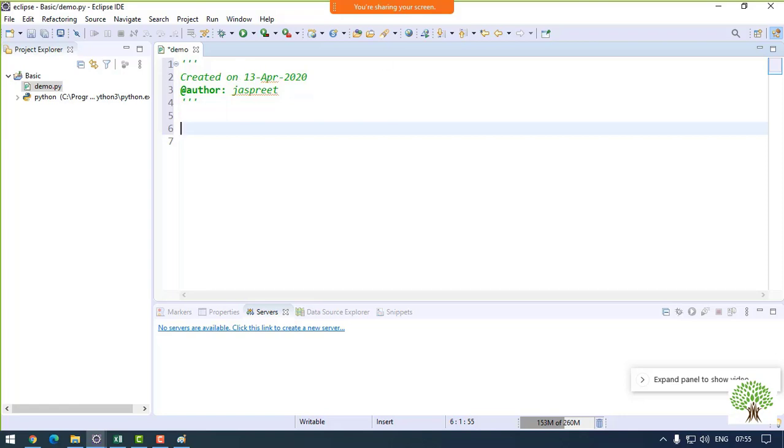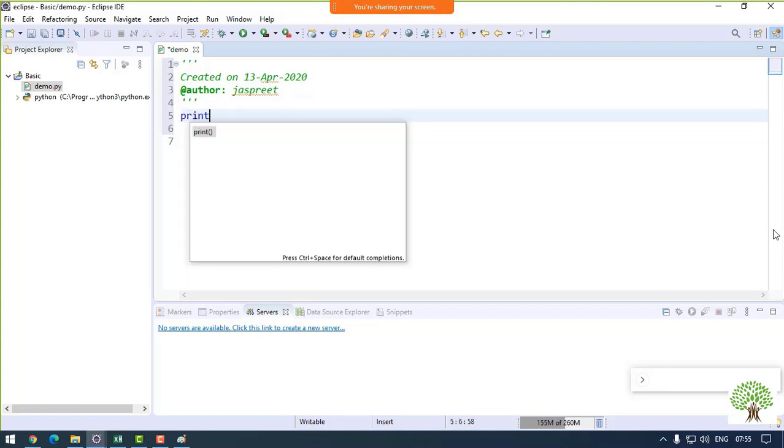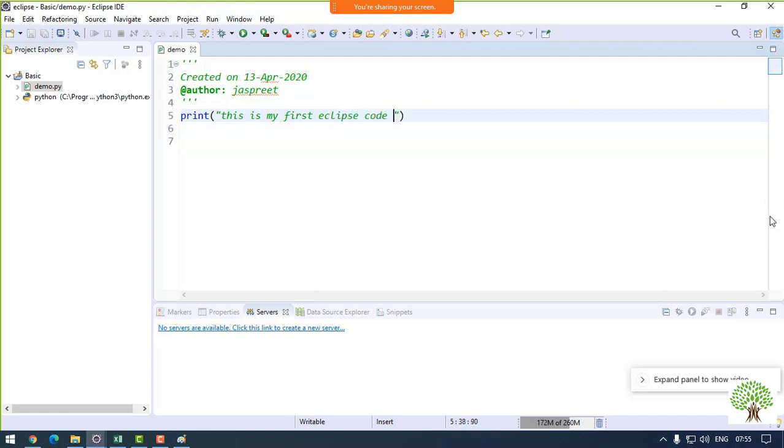Okay, I expected good to go. I'll just take a print statement. Let's take print, and inside this print I'll give "This is my first Eclipse code." Okay, now I'll save it.